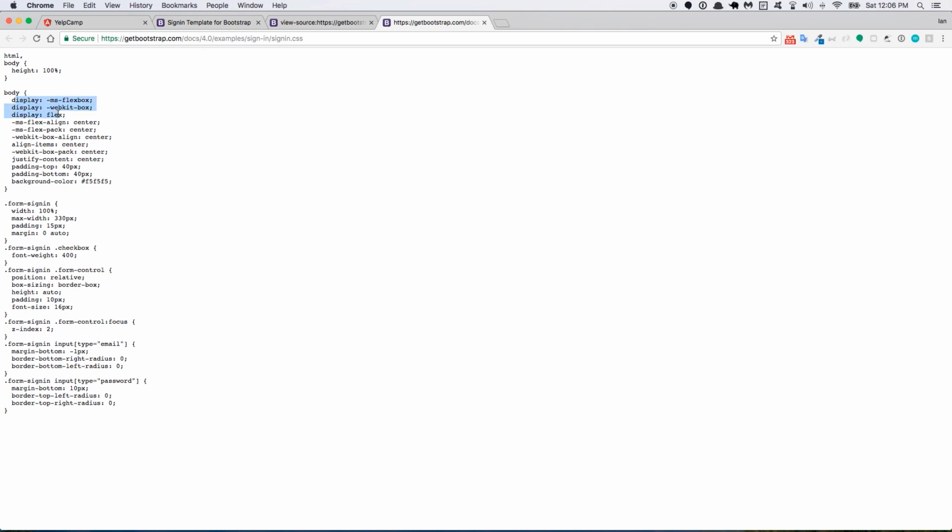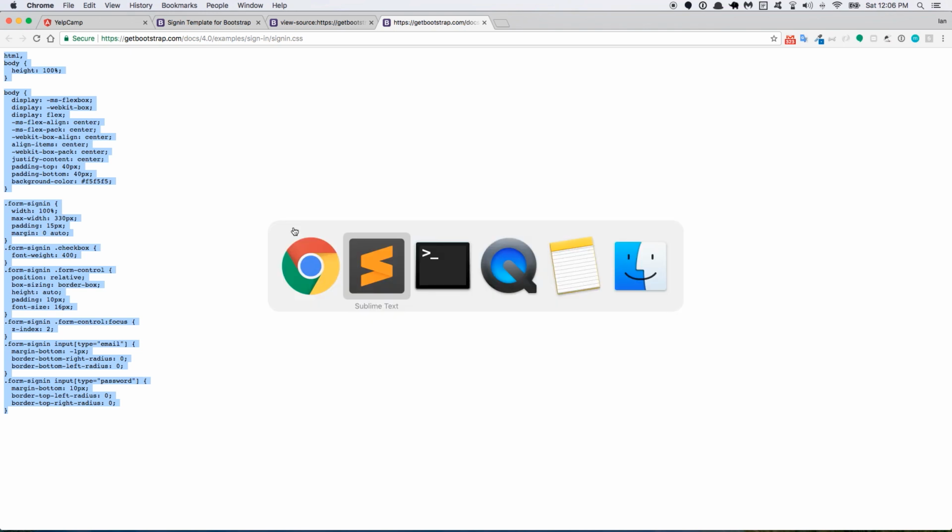They have some stuff for the body for Flexbox. And then they have this form sign-in class. And then they have the checkbox, which we're not going to be using. They have the form control, control focus, and so on. So I'm going to copy everything in here, and we'll go see how it matches up with what we have in our custom style sheet.